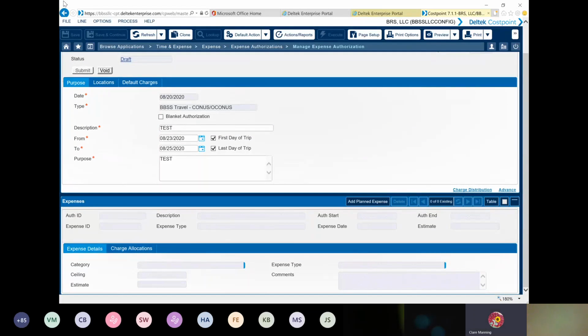The next thing you're going to want to do is add the planned expenses. Please be aware that this is going to provide an estimate for the trip. That doesn't mean that you need to enter every single potential expense. The one thing that I would recommend is that you look at the items that are high dollar. That's going to be your transportation from point A to point B, your lodging, your meals, and a car rental if you anticipate needing to rent a car while you're on that particular trip.